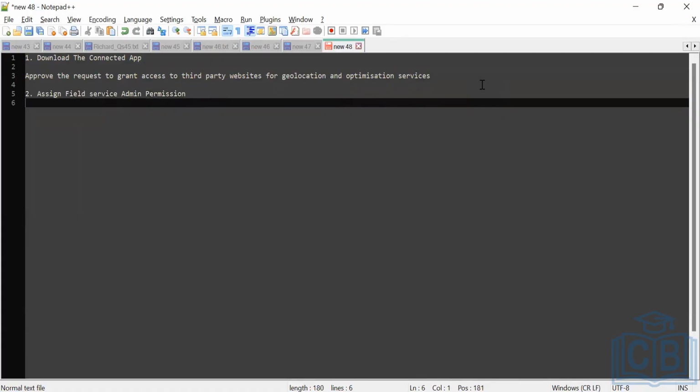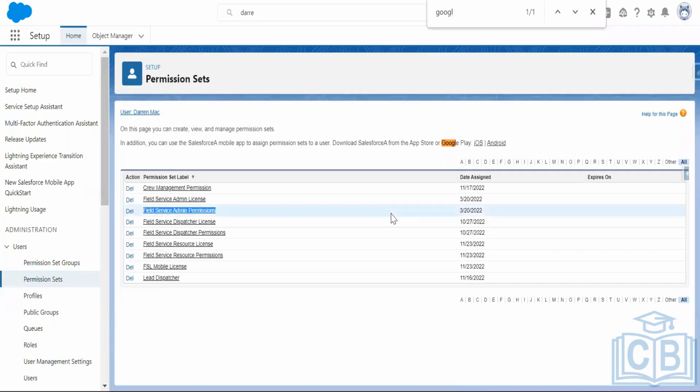Now the third option is you need to create a service resource, which I have already created. When you create a service resource, you need a Salesforce administrator license available in the developer org. For Darren Mac, I have created the service resource, and I have assigned Darren Mac and James Jones to service resources, and I have given them the mobile permission set.